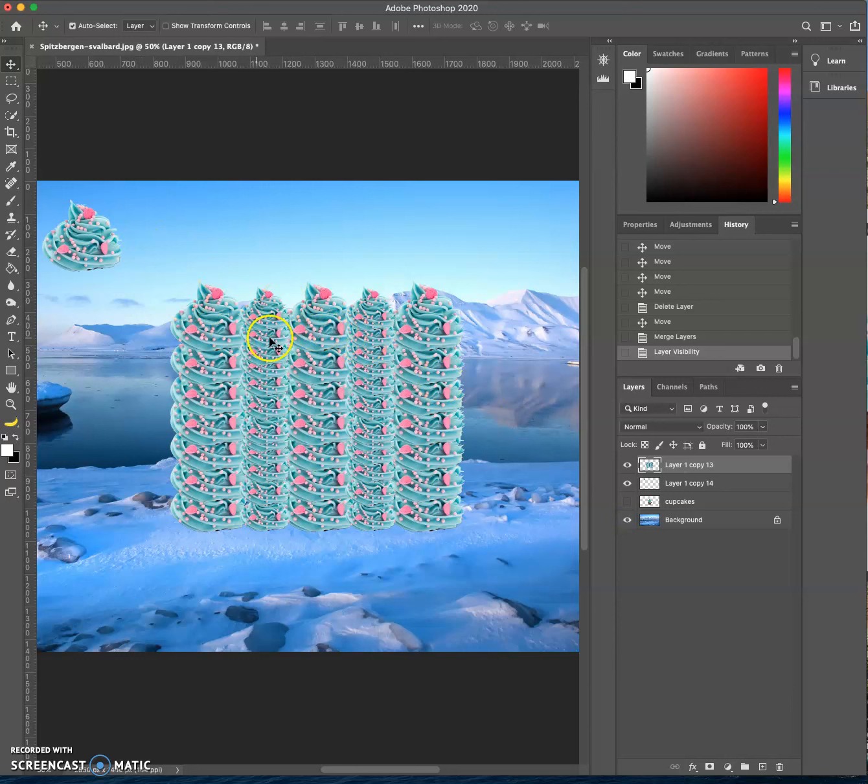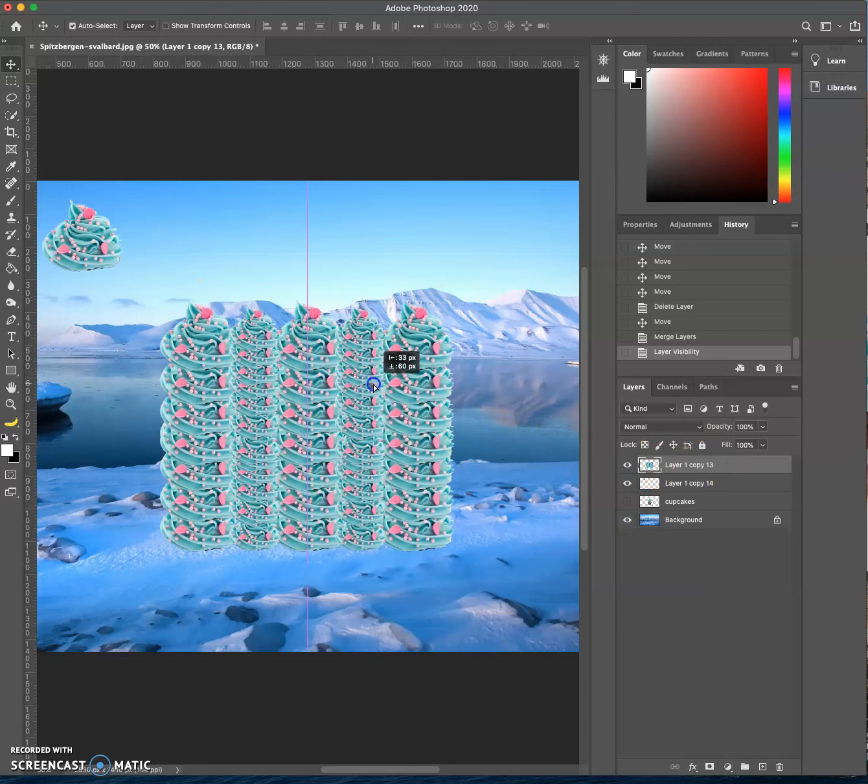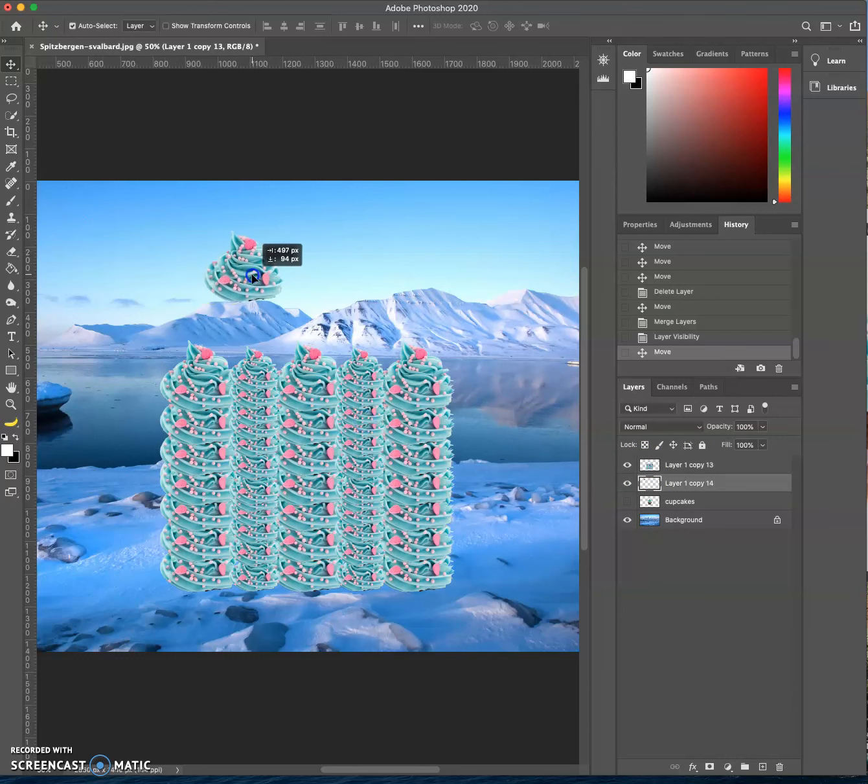There we go. Now I've got my house, which I can move as one object, and then I've got the top of my cupcake. I might use this as the roof. I'm not 100% sure right now. So let me just hide that layer, but not that one, that one. And then I'm going to bring some of the other images in.